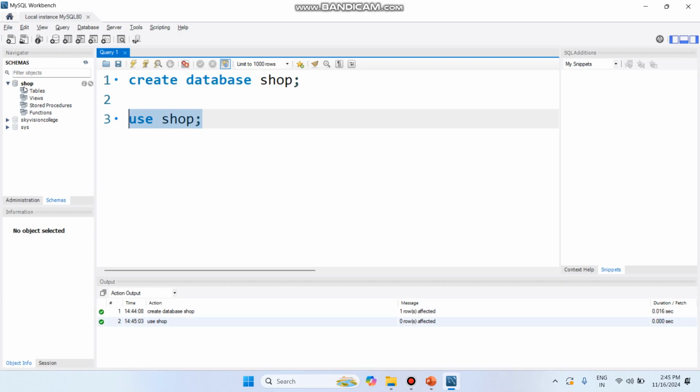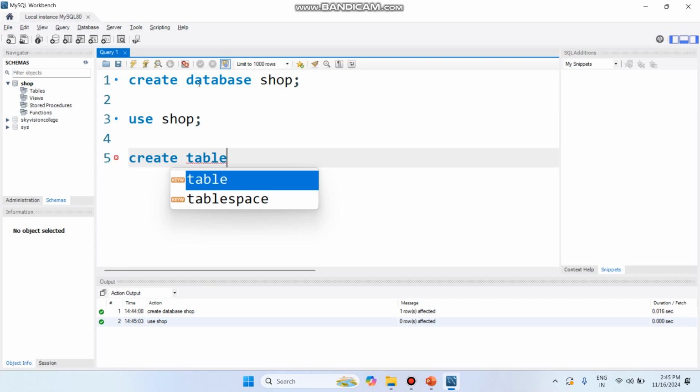You can see right now my shop is in bold. So now I'm inside of my database, and we can create a table inside of it. How can we create a table? I want to write over here the query CREATE TABLE. I'm not writing DATABASE now; I'm writing CREATE TABLE and then the table name. Suppose I want to give the table name as products.